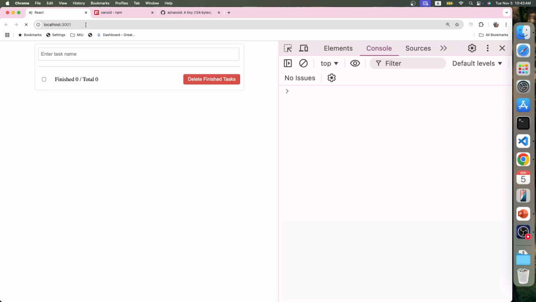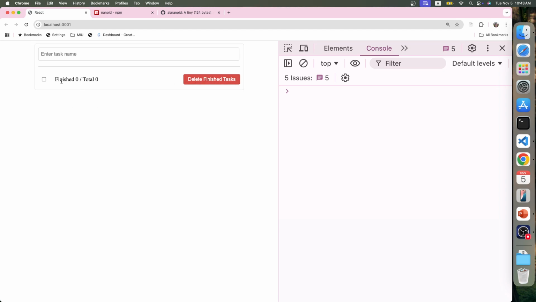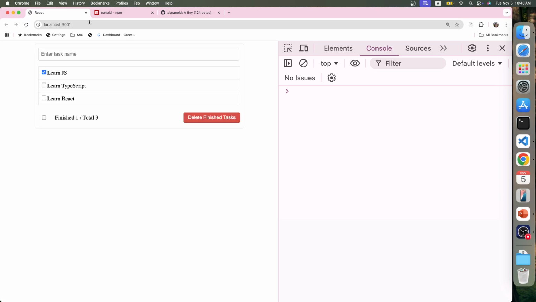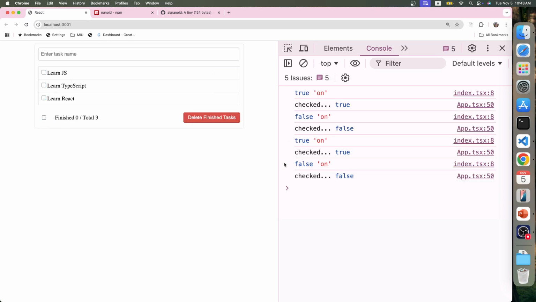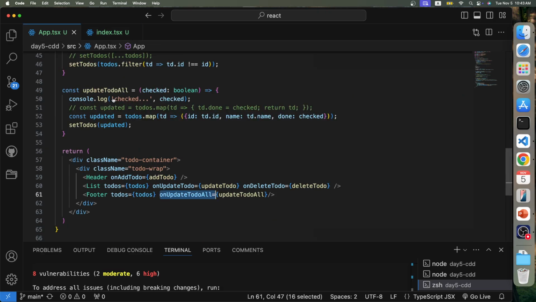Okay, so now when I click, works. When I unclick. Okay, when I delete, they are all not checked. Okay, so now refresh, go back to see, checked, unchecked, checked, unchecked. Okay, so also works. Great. I'm going to remove those console logs, not needed anymore.